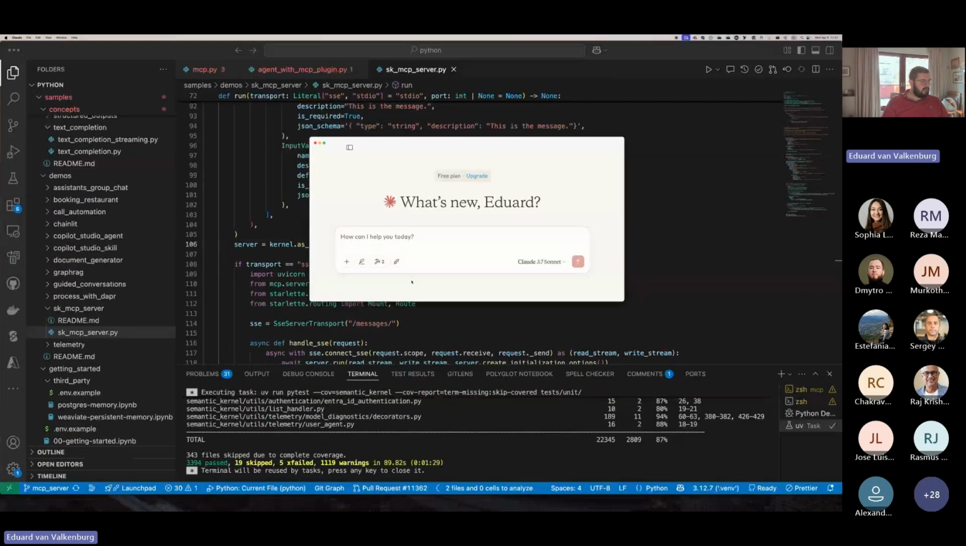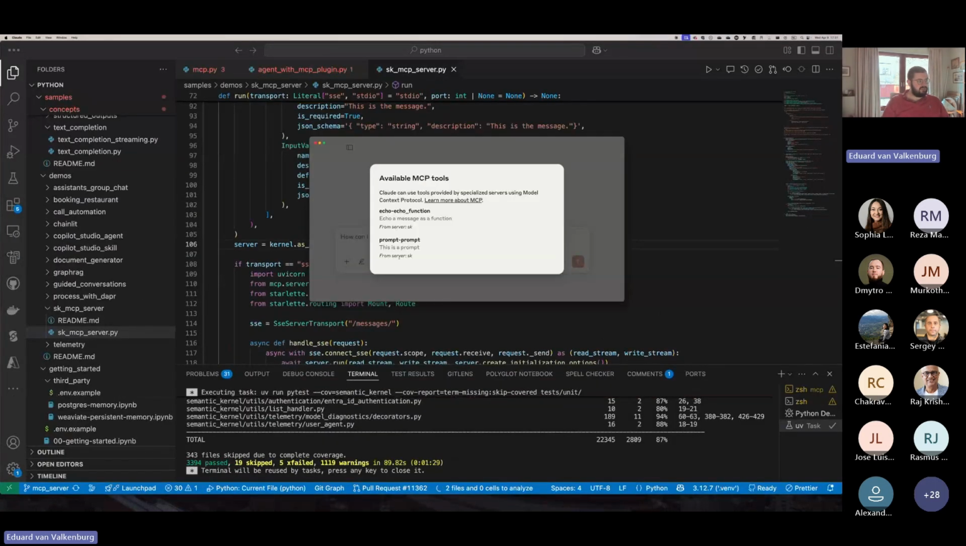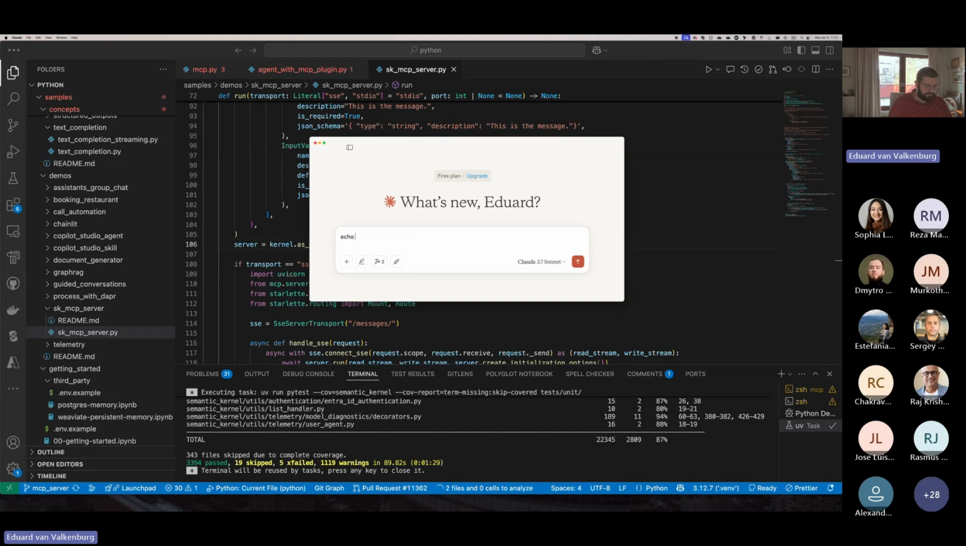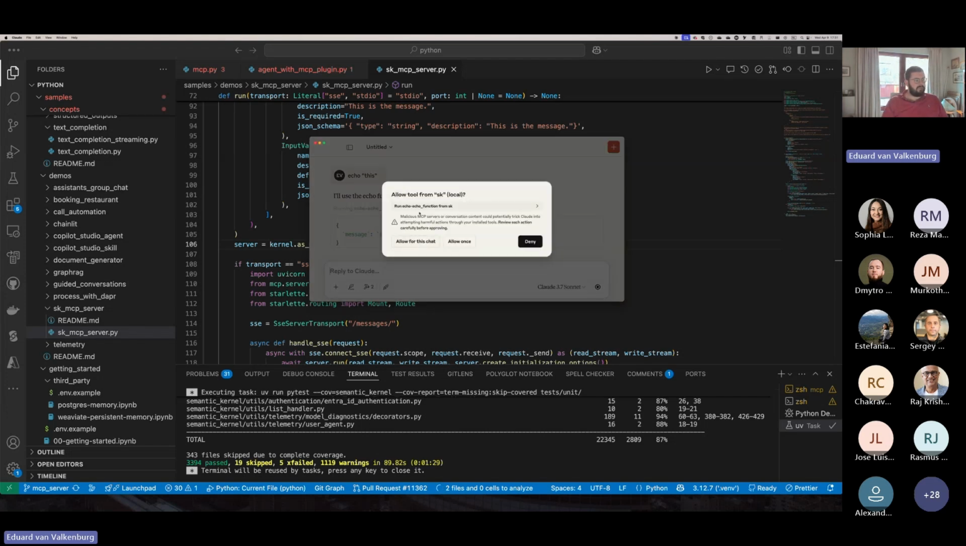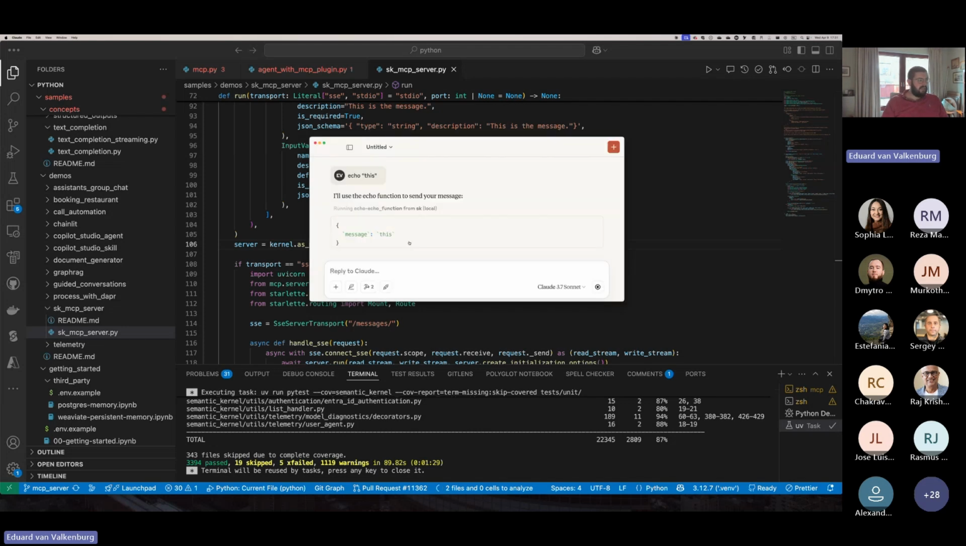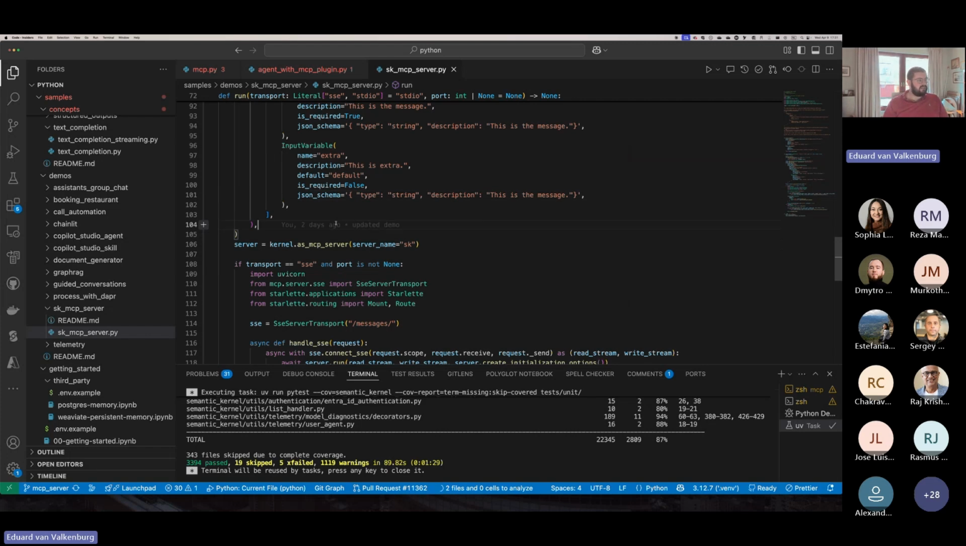I also loaded this into Claude. So here I have these two tools, so the prompt and the echo function. And I can ask Claude to use it. The Claude desktop app, if you're familiar, always asks for permission before running a function. So it does that as well here. And it comes back with the result. So, local function exposed through MCP towards the Claude desktop app in this case, but works equally well with other interfaces.